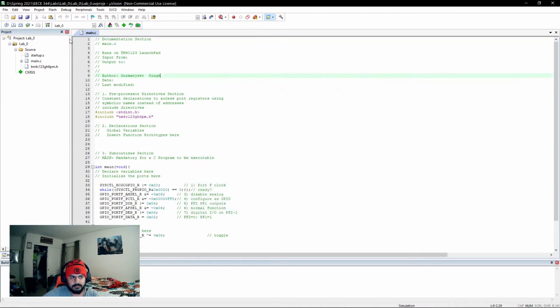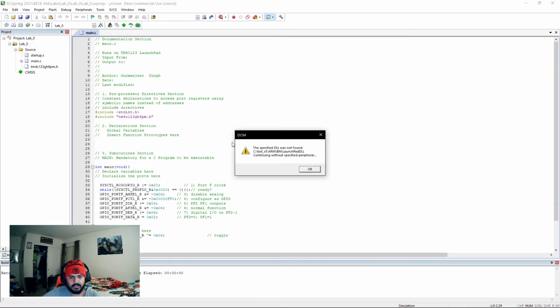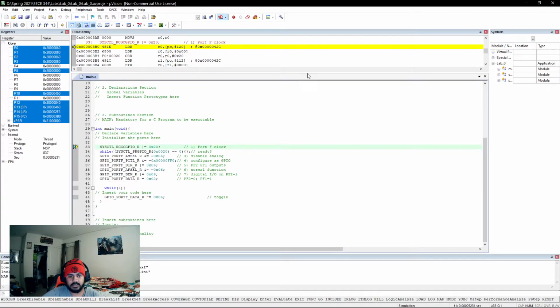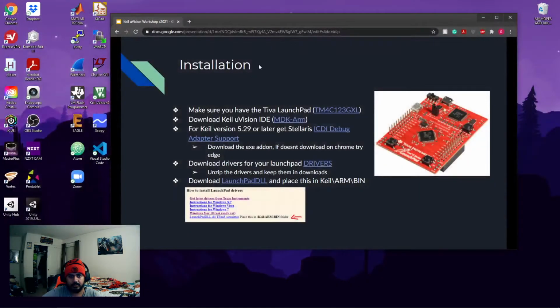So I'll load it, and then I'll try to debug it. And then you see this right here, the Launchpad DLL is not found. Now we actually have to get this as well as a separate download. Now I'll cross out of here, and okay.